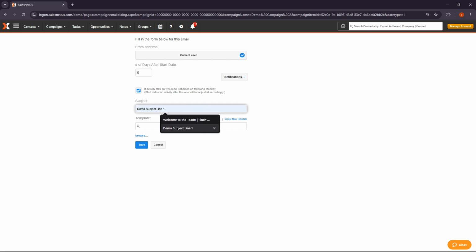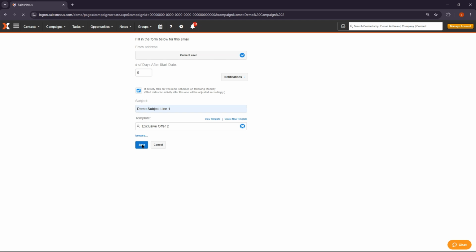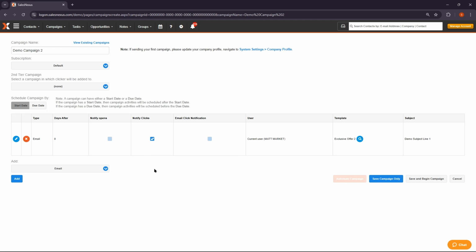Now we can add the subject line and select the email template we need to add by typing in the template name. Once all that is set up, click Save and your email template will be added to the campaign with all the settings displayed. If you only want to send one email in this campaign, click Save Campaign Only and the campaign is ready to start. But let's say we want one email to send today and another email with a different template to send 5 days from now.